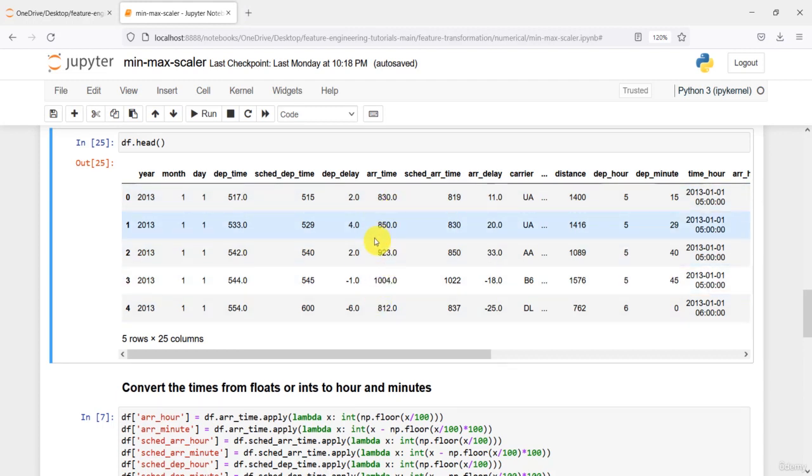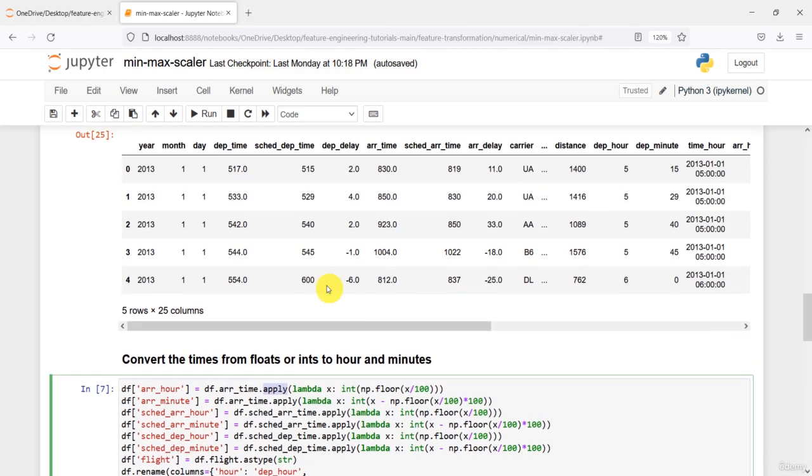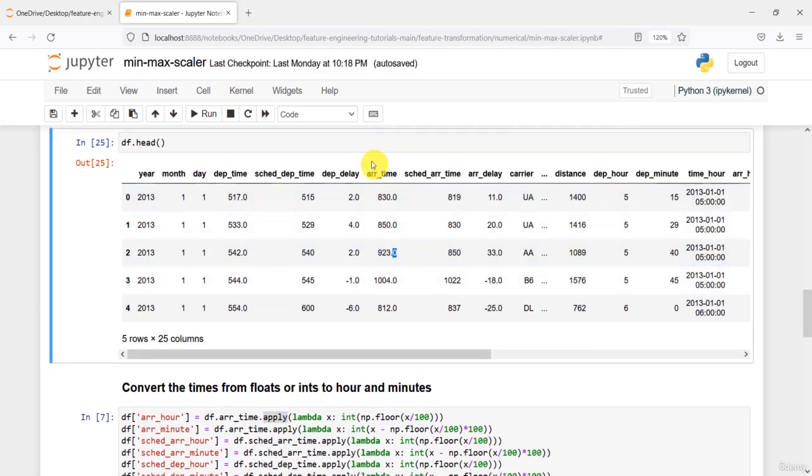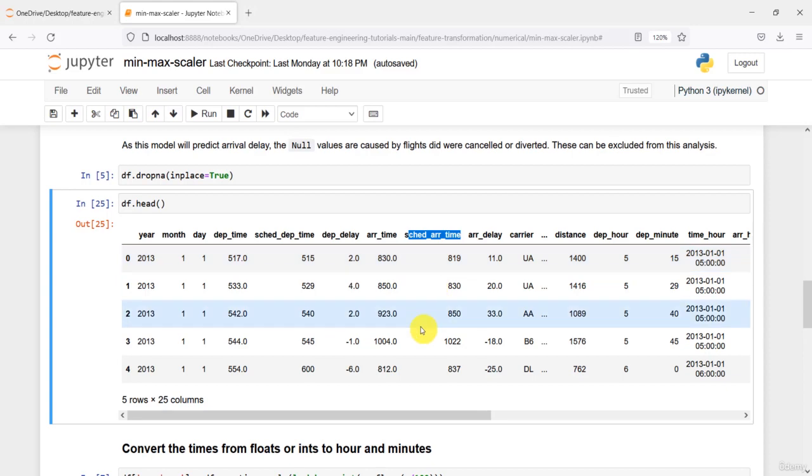So I can convert them into hour, minute and second maybe, to check what the actual arrival time was for the flight, and what was the scheduled arrival time. So that is what we have done here. I took the arrival time, and using this apply function I take all the data of this arrival time, one by one, and give it to the lambda function, and this will create the arrival hour. Similarly, I also got the arrival minute, and I did the same for scheduled arrival time also.